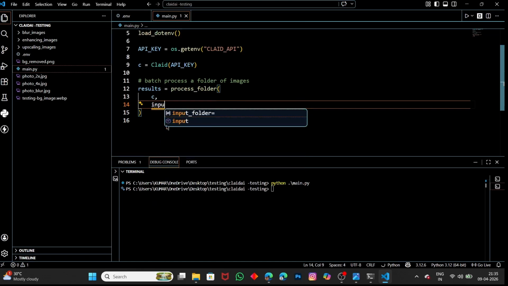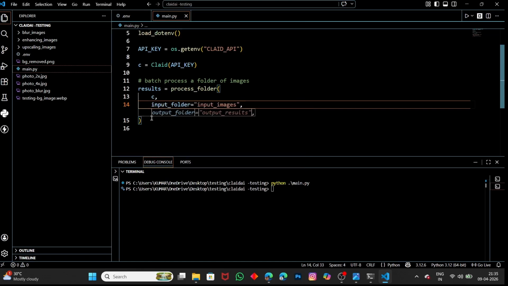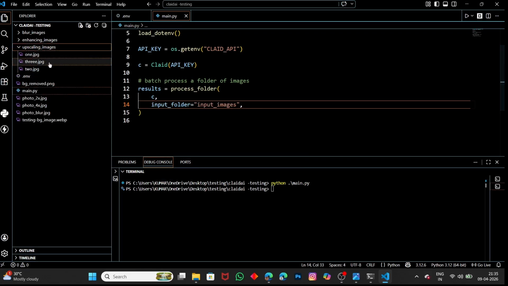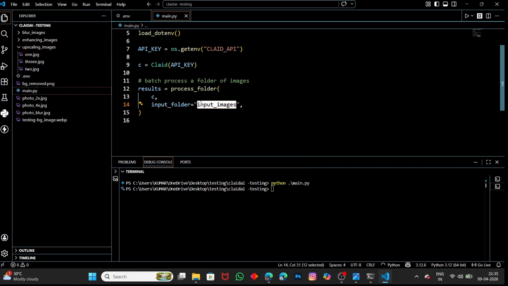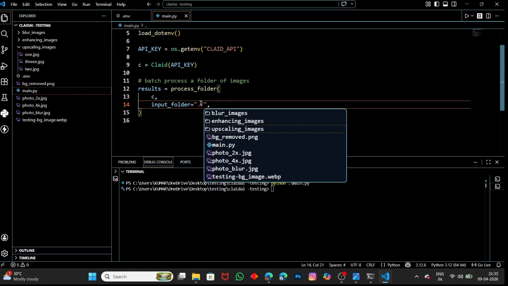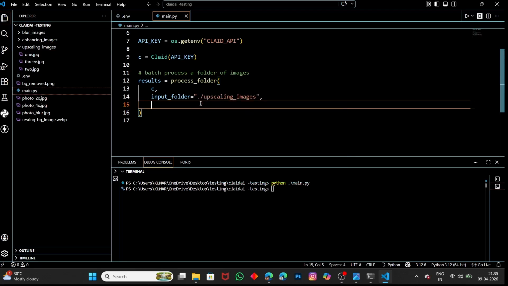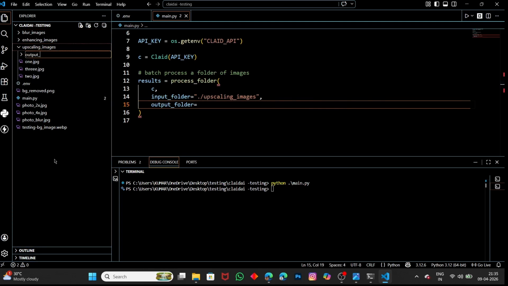First I will show you how to upscale all of this. This is the input folder, and we have 3 images over here. So the input folder name will be upscaling images. Then we need to pass the output folder. So I'm going to create a new folder inside this upscaling images. The folder name will be output upscale. Let's pass the output folder path over here.